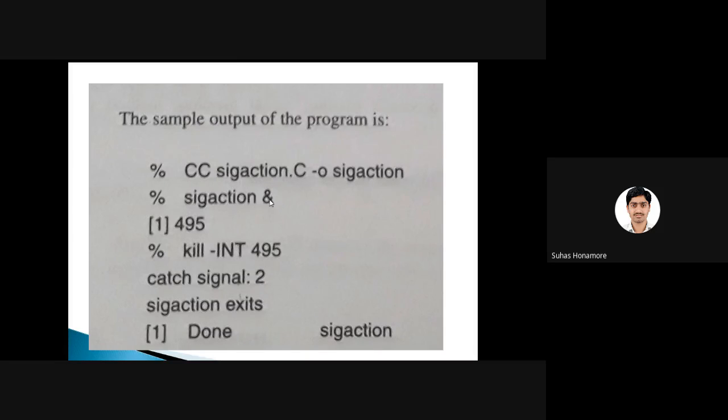So sigaction, we are giving it as a percent, which is nothing but a run of this process in the backend. This will give the process ID. Now here we are calling kill. The kill API takes whichever signal you want to give, then to which process. The process ID we got here, so we are giving that process ID.